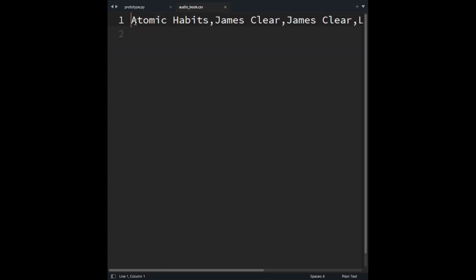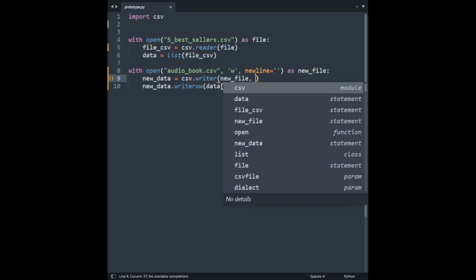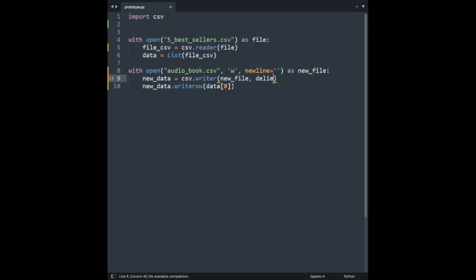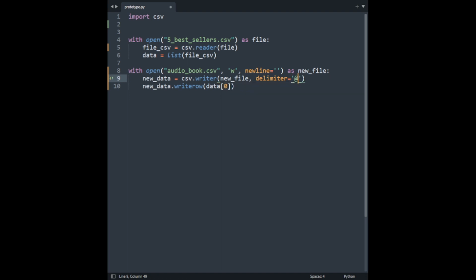This is the result. As you can see, first row. So it's comma separated values, as you can see here. But we can change this comma to any other delimiter. We can use the delimiter parameter. Let's separate it by an @ as an example, and let's run our code.